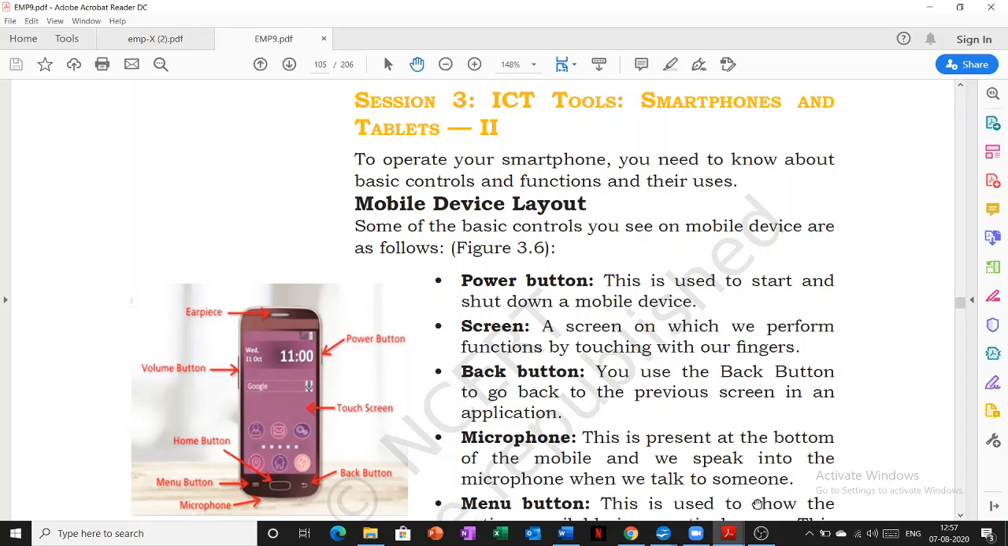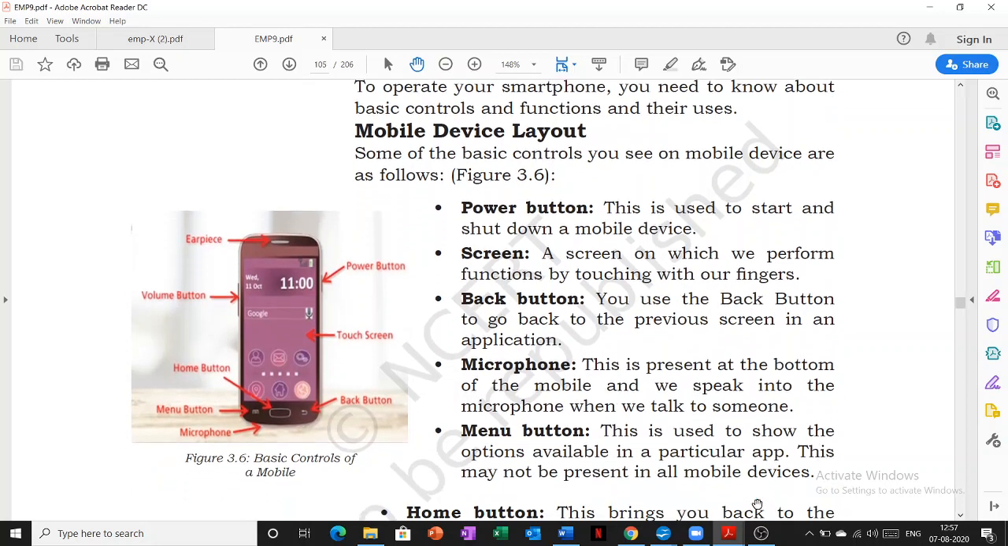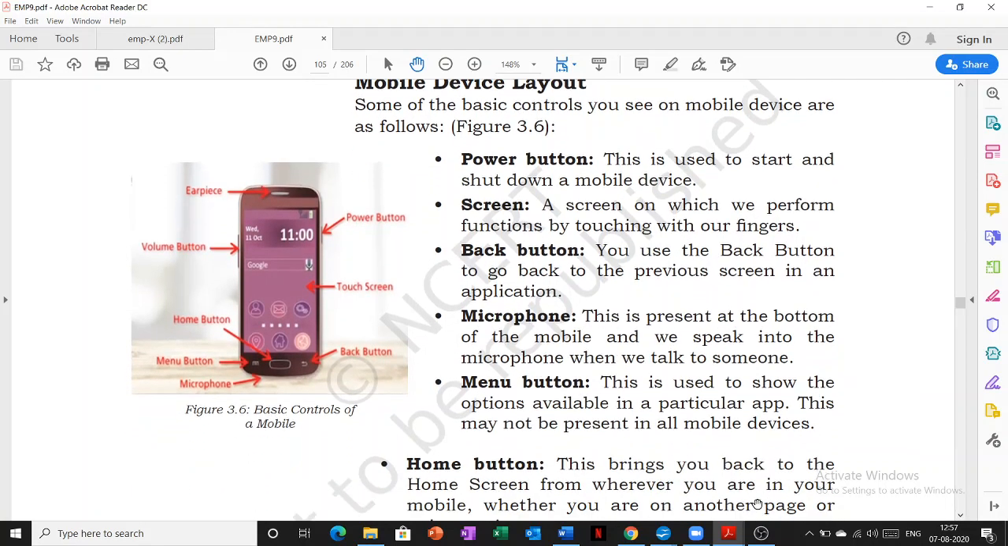Good morning, students. Today we are going to start with session number 3, that is ICT tools, smartphones, and tablets. You guys are just going to love this topic. This is very easy. So, first of all, we are starting with the layout of our mobile.